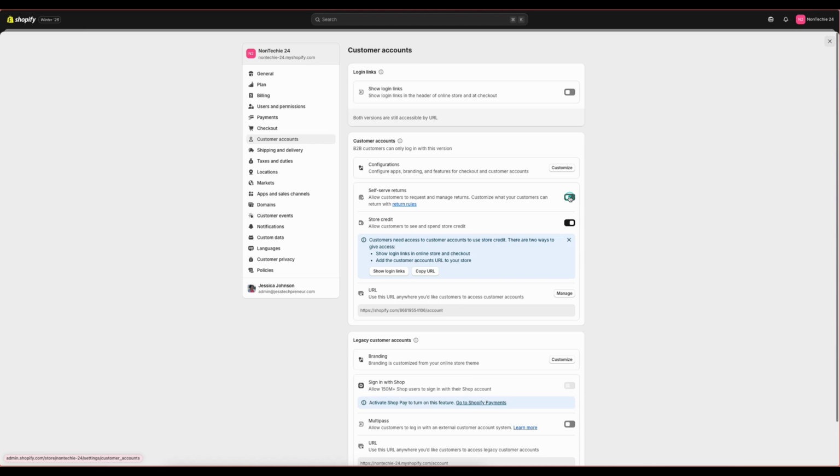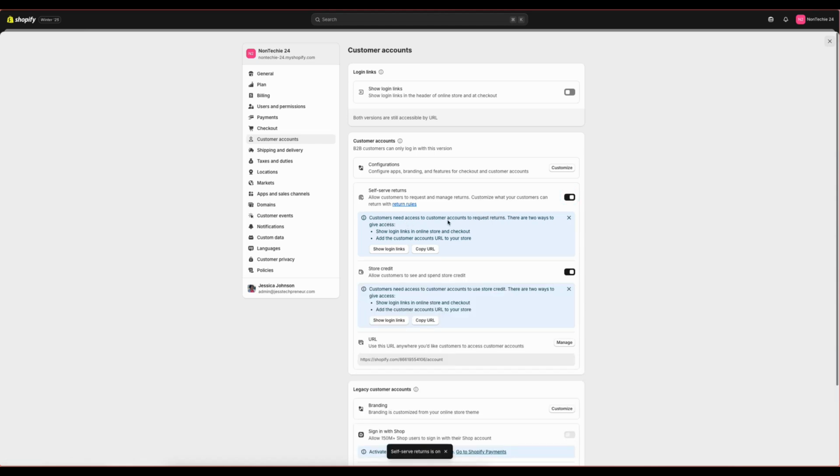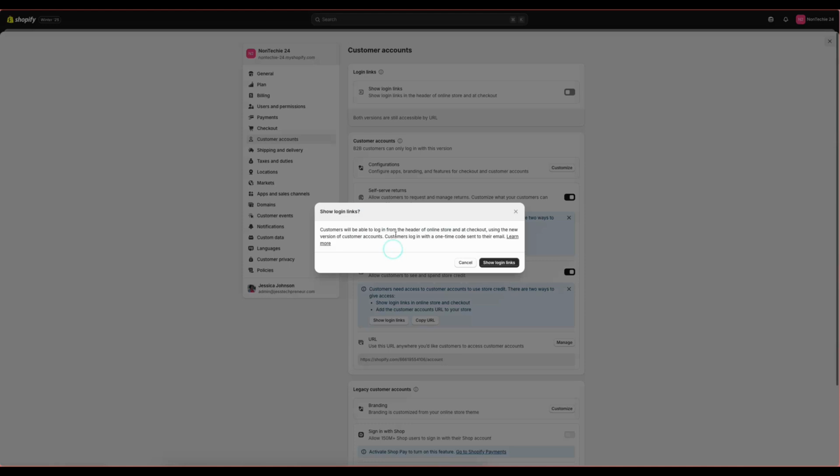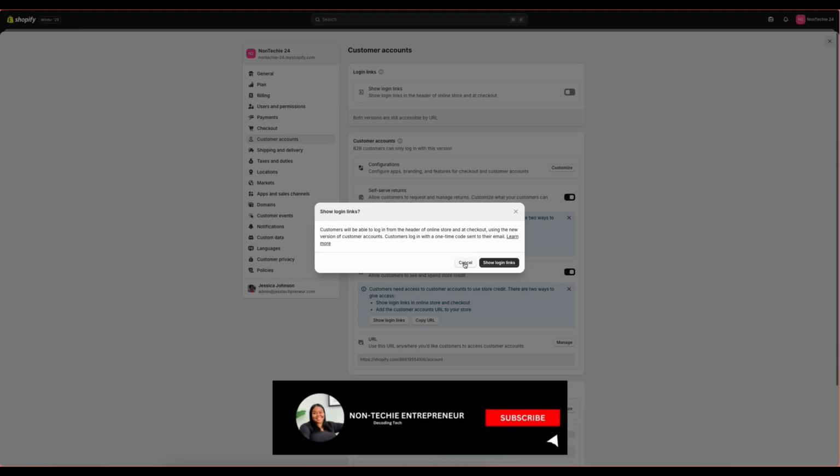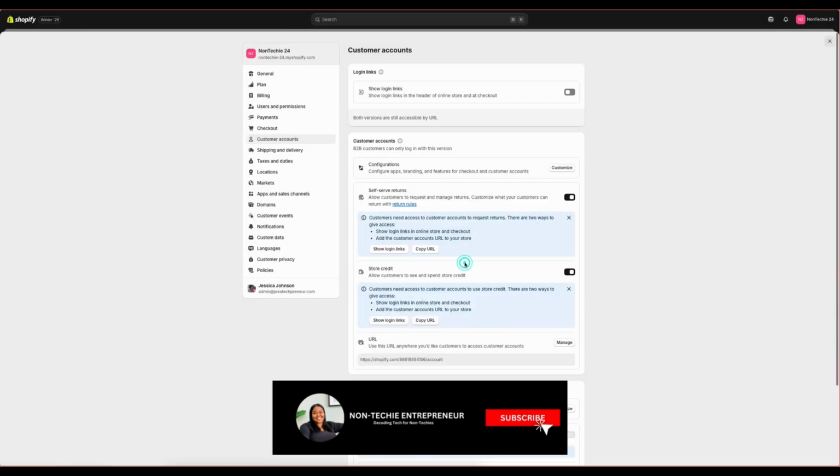Here, you can toggle this on and this will turn on your self-serve returns. You can show the login links, which will be shown in the header of the store at checkout, and they will have a one-time code where they will be able to log into the self-serve return.